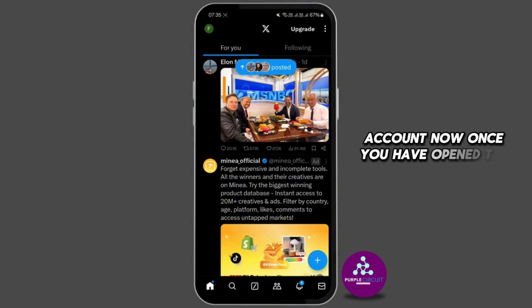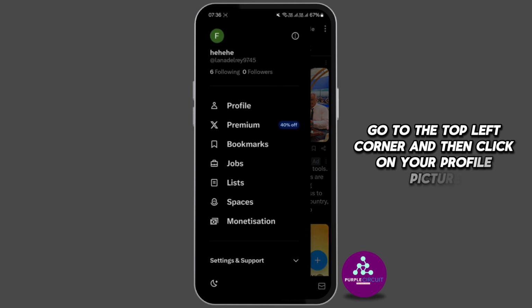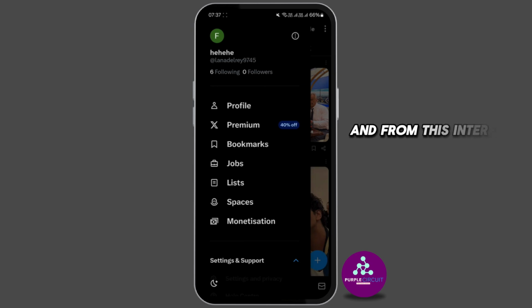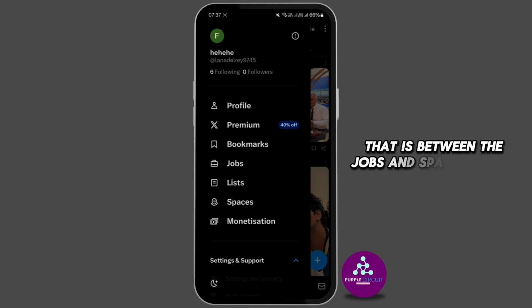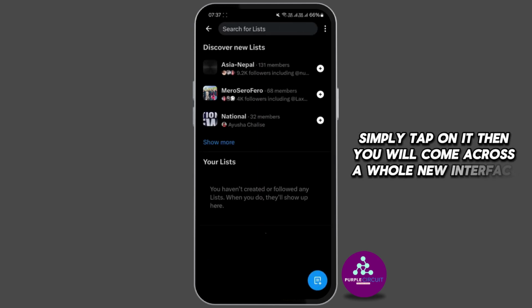Now, once you have opened the Twitter application, go to the top left corner and then click on your profile picture. Now from here, scroll down and select Settings and Support. And from this interface, you're supposed to click on the list option that is between the jobs and spaces option. Simply tap on it. Then you will come across a whole new interface.